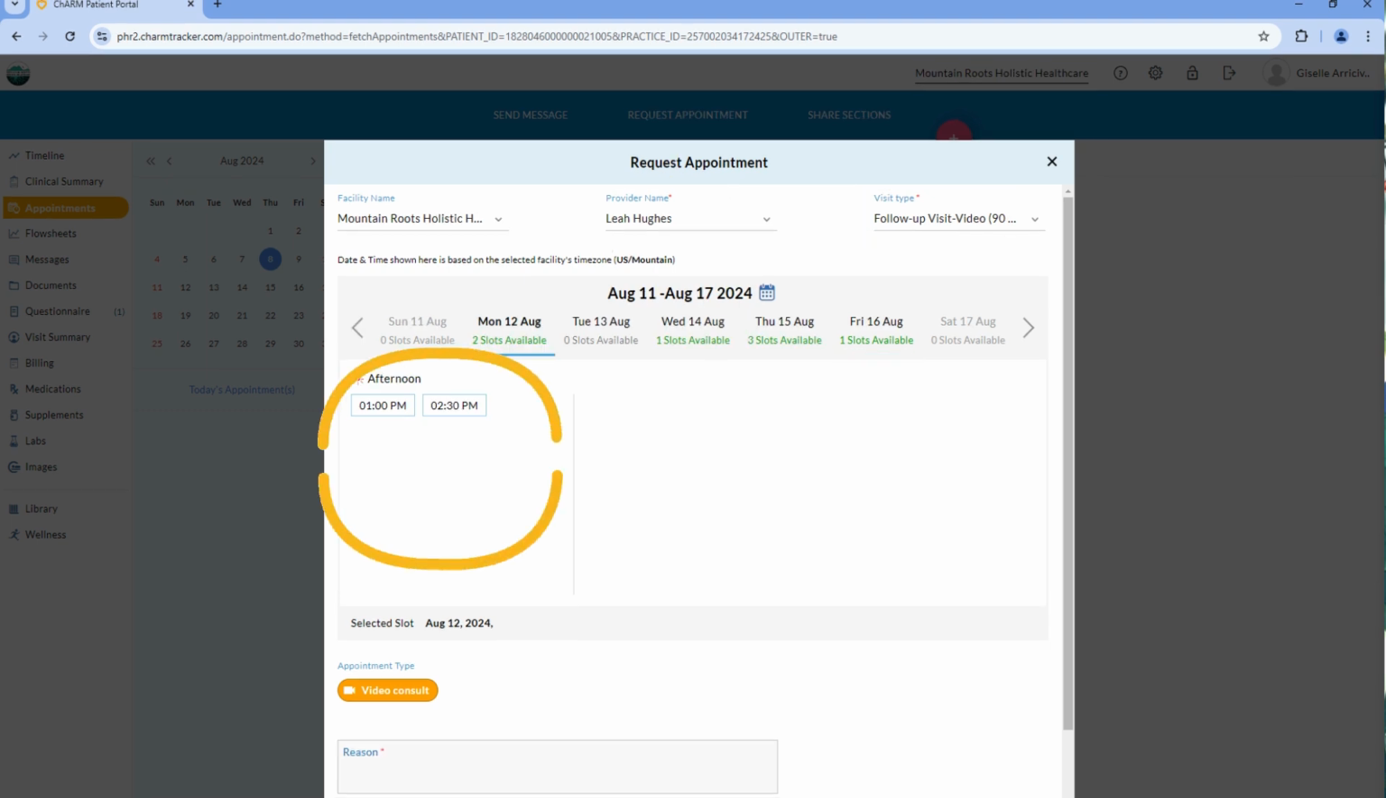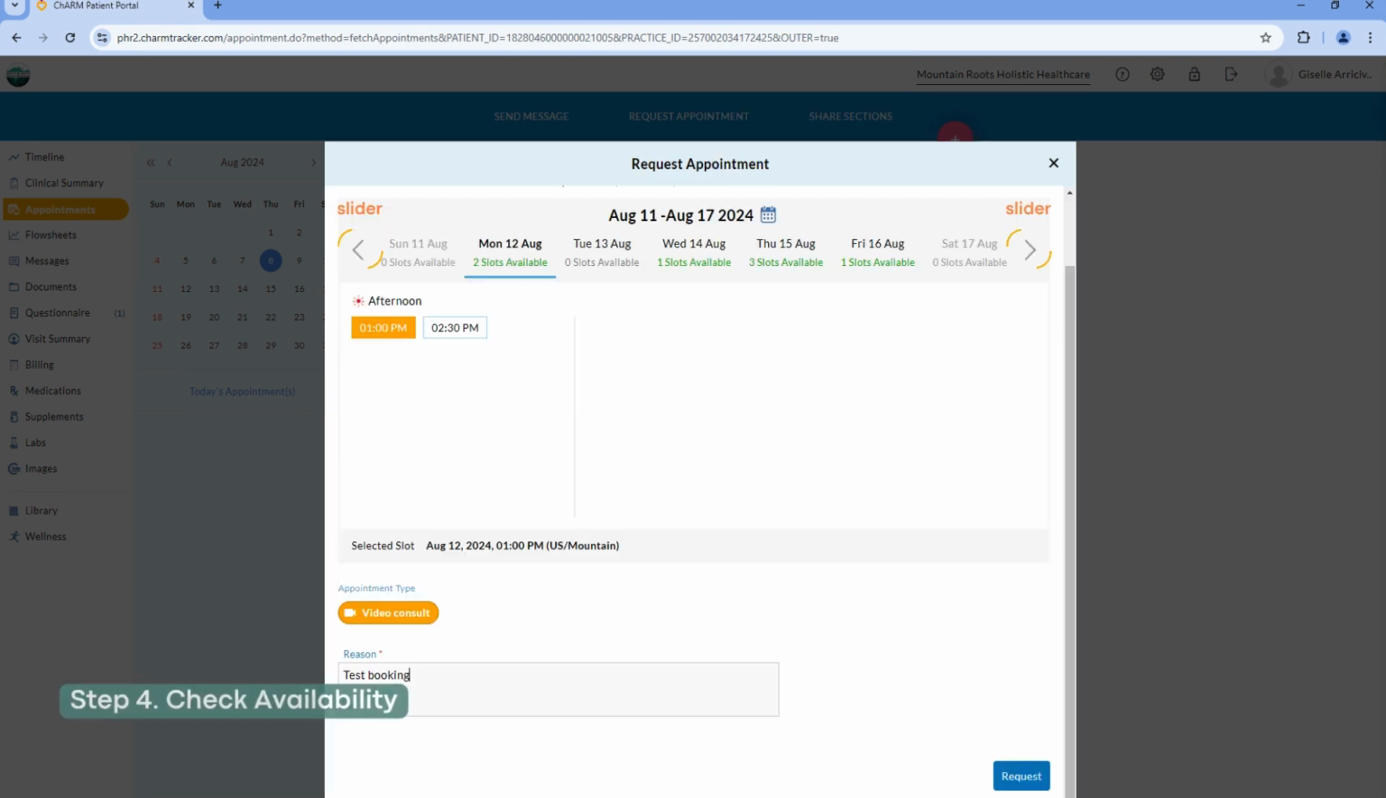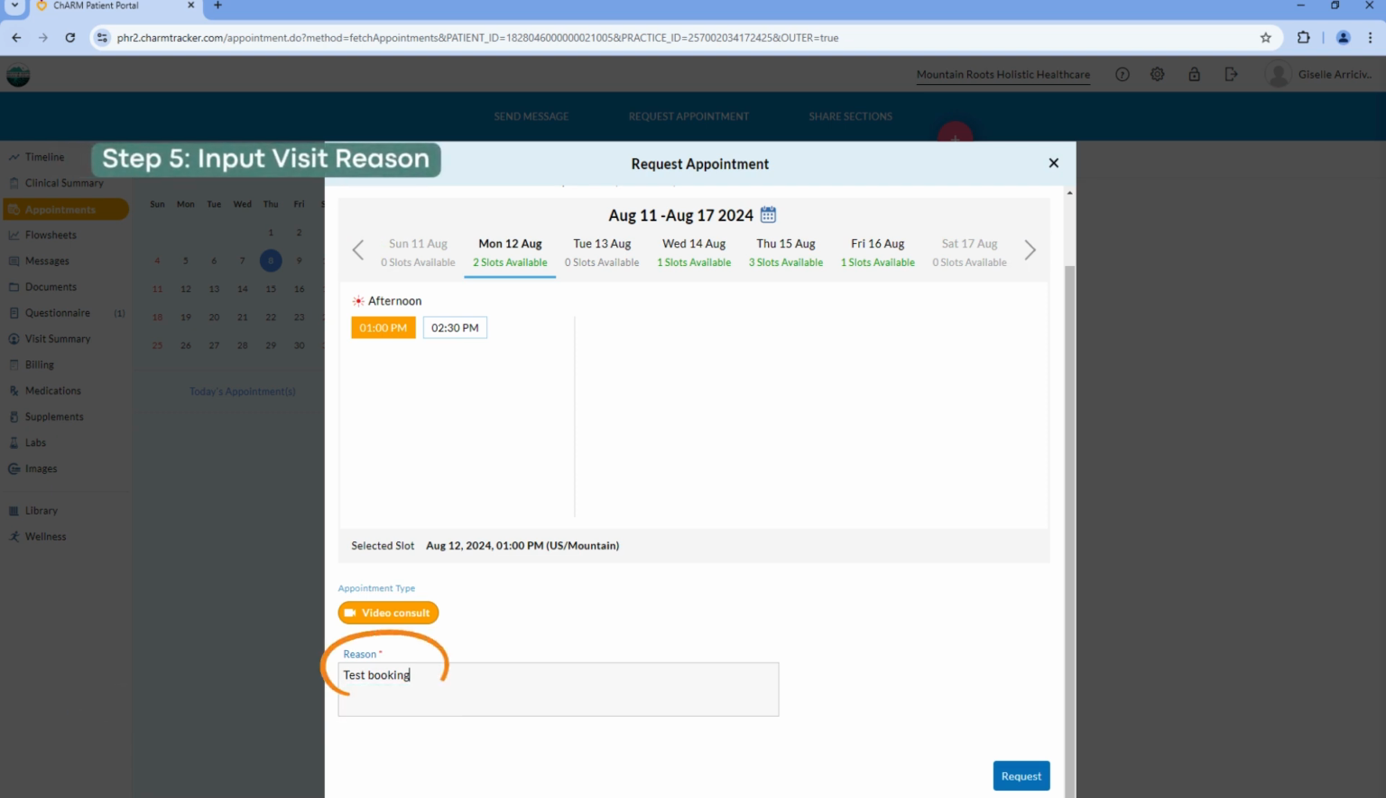The closest available date will be displayed. Available times will be shown at the bottom left side. Step 4. Check availability. If the soonest available date does not work for you, click the slider to view availabilities for the upcoming weeks.